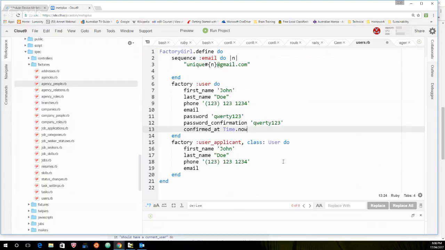Factory user of a class. Say that again? The factory user. No, because it defaults to converting user into camel case and then looking for that model, and it finds a user model. So we don't have to specify class there. It's just when we give the factory a different name than the actual class that we have to tell it what class to actually map that to.